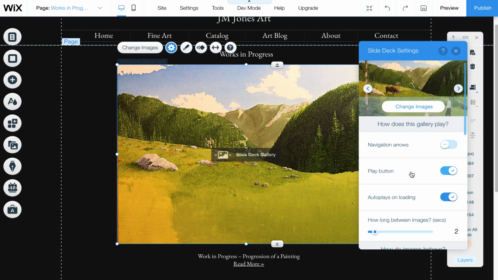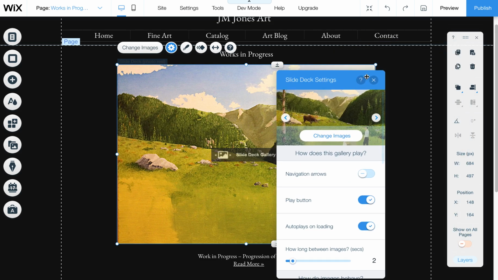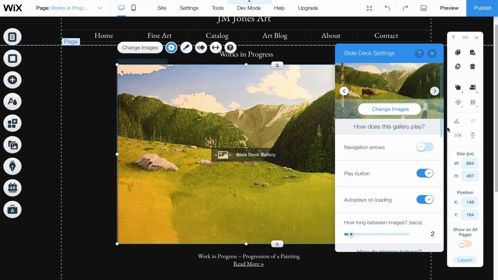And then you'll see there's a whole bunch of other settings here too. You can add navigation arrows. I don't like to do that in this case because we don't want to cover up the painting. There's also a play button that appears in this top right area that you can show or hide. You can also decide if you want it to autoplay or not here.